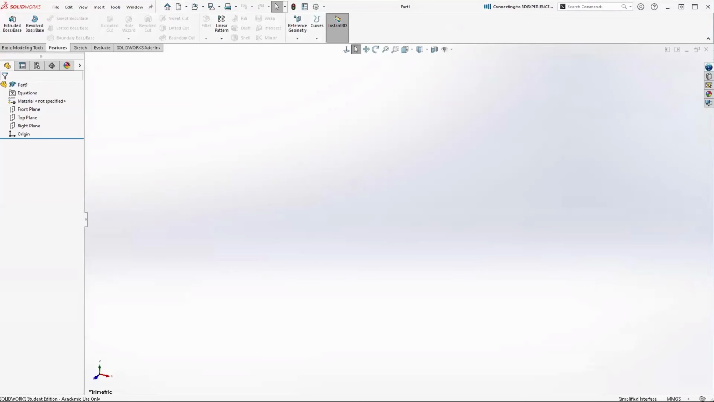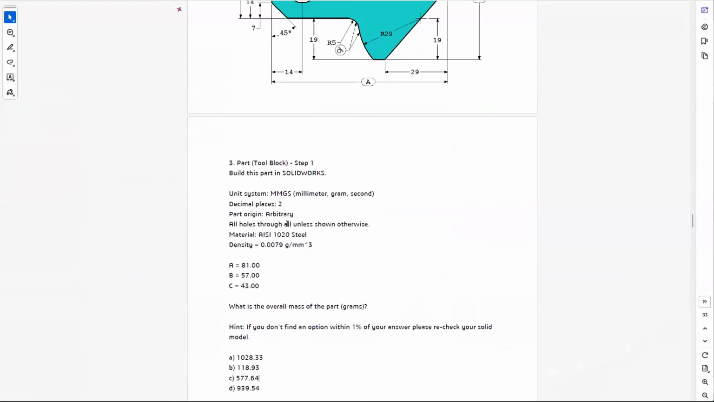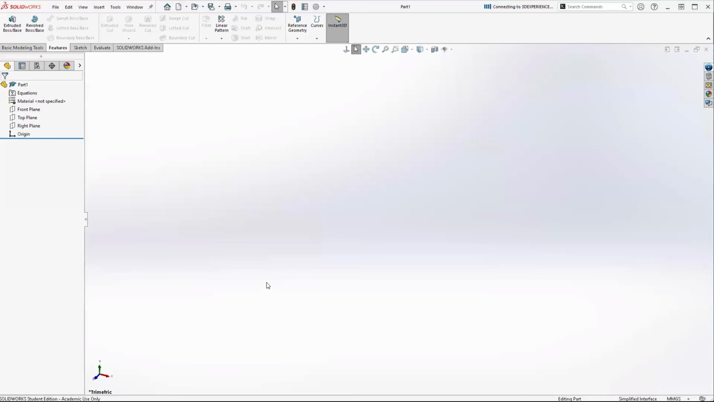First thing I'm going to do is go down to the bottom right-hand corner, make sure I'm set to MMGS for millimeters because that's what the part had. For material, let's check real quick. The material for this part was AISI 1020 steel. Now, the important thing is the 0.0079 grams per millimeter cubed. That is what we need to make sure is right.